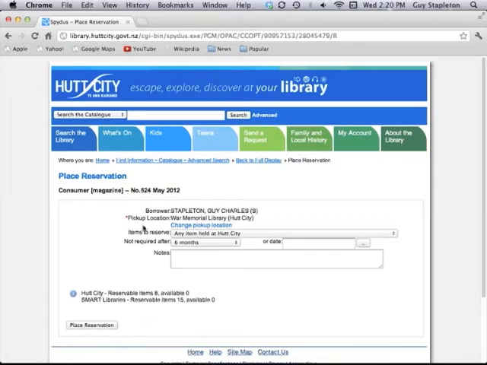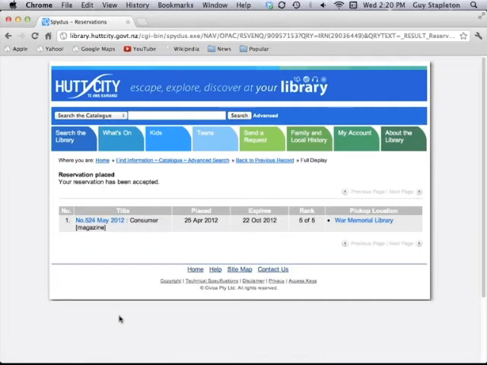We could click change pickup location to bring up a list of the other branches we could have the item sent to. And generally, you don't have to worry about these other options, because if you just click place reservation at the bottom, that's going to ensure we get the next available copy of the item from Hutt City Libraries. So let's click place reservation. And now we get the confirmation message that our reservation has been placed.